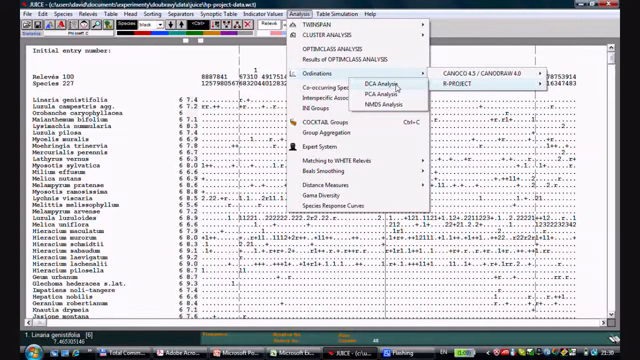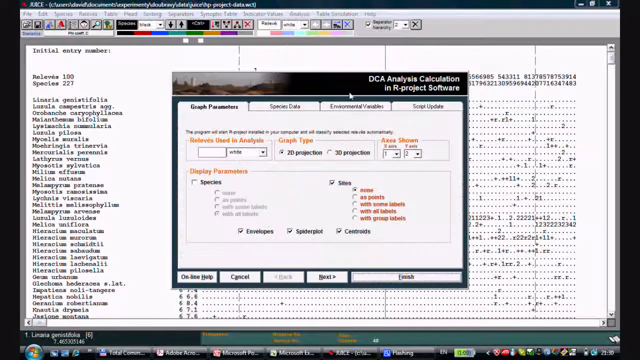And now I want to project the ordination diagram. For the beginning, let's start with DCA analysis. You will choose the option R project, DCA analysis. And here you have several choices. The first, choose graph type. Do you want to show it 2-dimensional or 3-dimensional? Let's start with 2-dimensional projection.